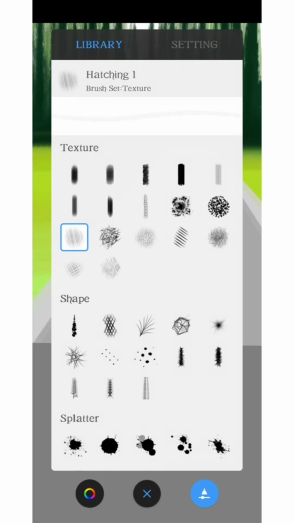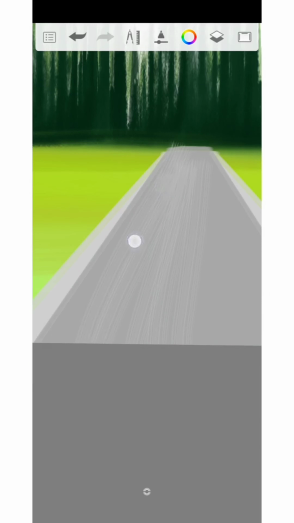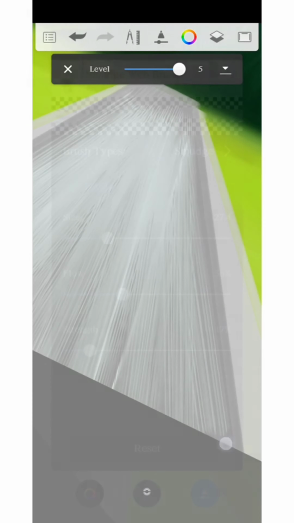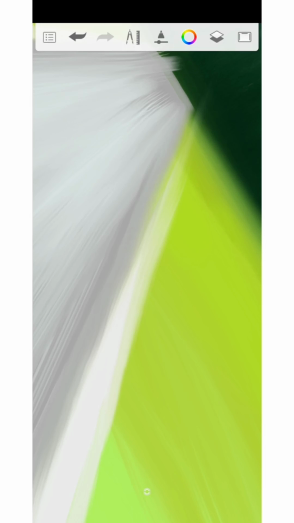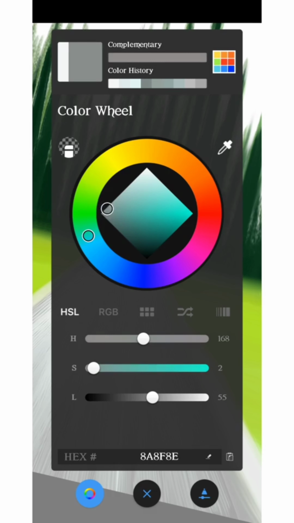Now search for brush 5. And draw straight lines over the dark layer. Use a smudge wet brush to smudge it. Now go for dark gray and paint the downside of the road with the help of brush 5.